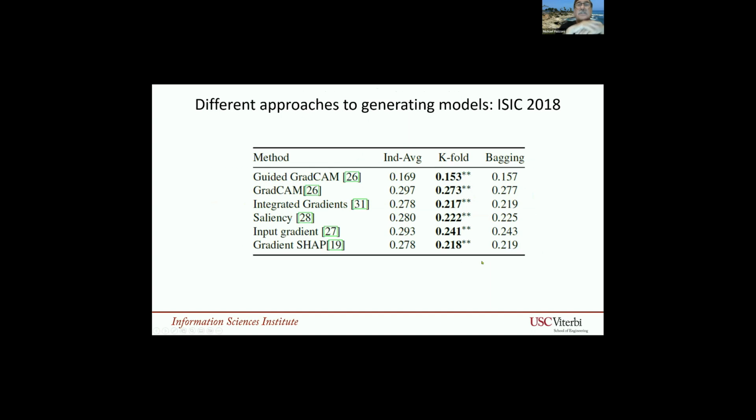And then we also looked at different approaches to generating multiple models. The approach we use most often is different random weights, but using k-folds classification or bagging, we also improve upon the individual model.